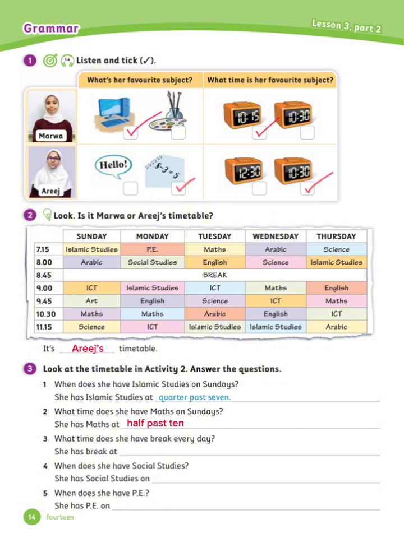Number 3. What time does she have a break every day? She has a break at 8:45. Number 4. When does she have social studies? She has social studies on Mondays at 8 o'clock. Number 5. When does she have PE? She has PE on Mondays at 7:15.